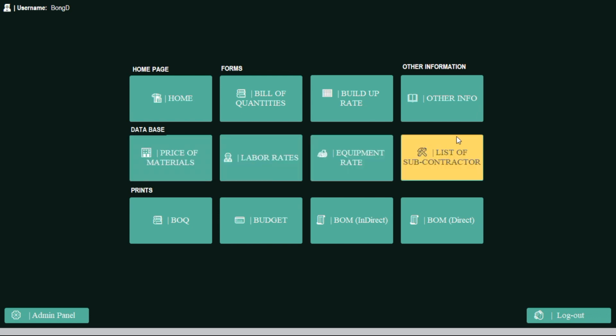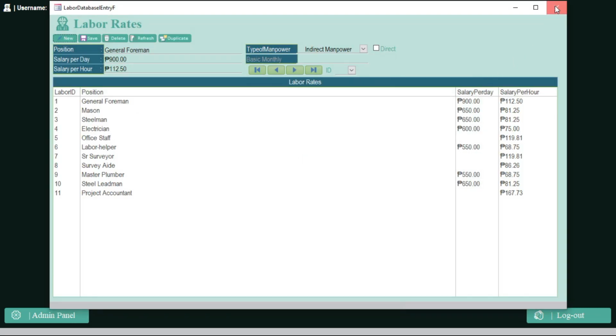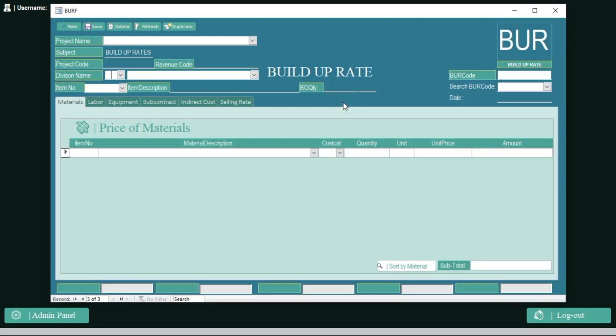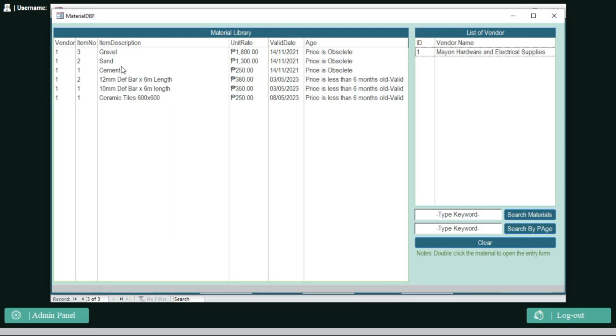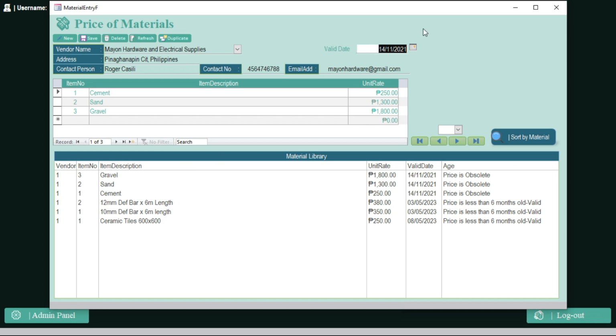Now, these buttons are reserved for your database. Your database of materials, your rates, equipment, and subcontractor. When you create your rate from this form, all those materials listed in the materials, you can find here. Or if you click this one, you can find it there. It's the same material that you created here. This is the table or button where you can enter all the records of your material. It's very simple, straightforward, and self-explanatory.